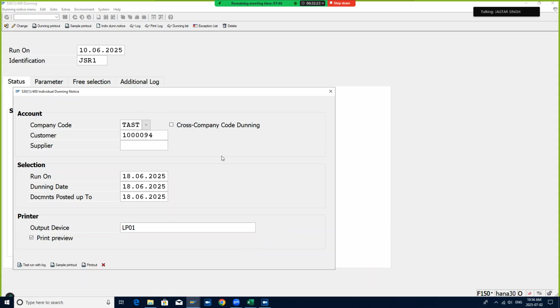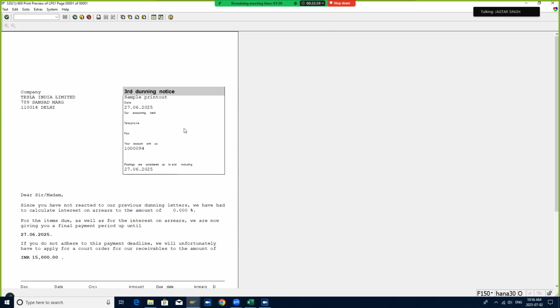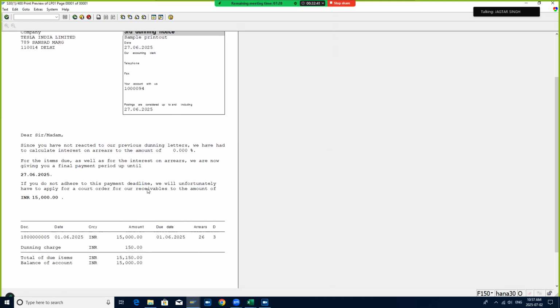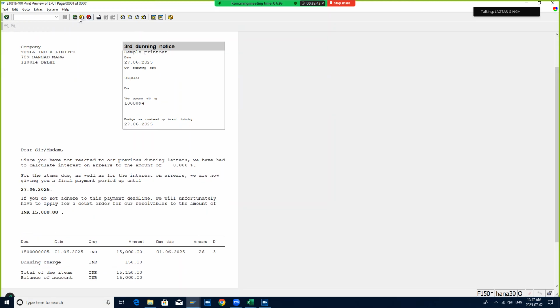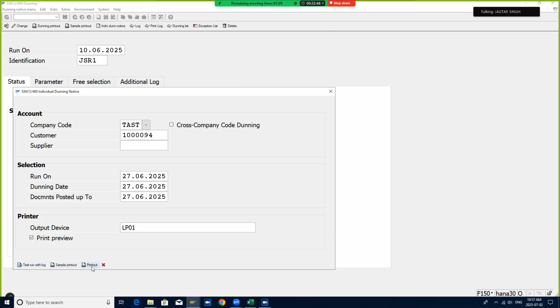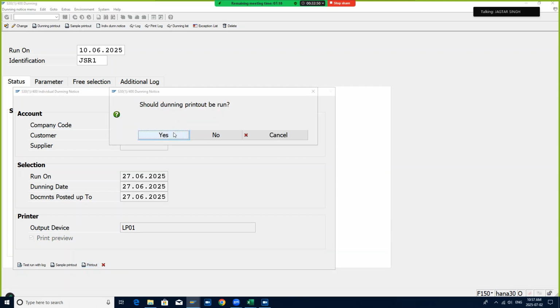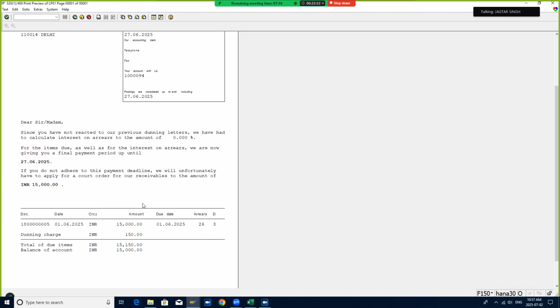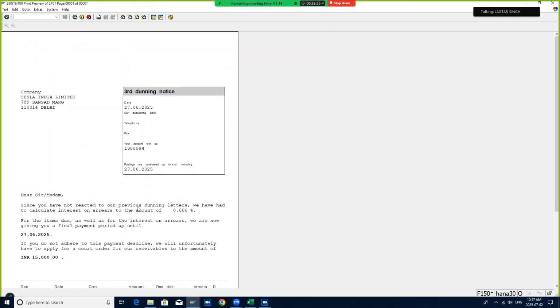Go to the system, individual, delete this, 27/06/2025. Click on sample printout. So now this is my third dunning letter. Okay. Go back, continue. Now click on this printout. Yes, you can see the third printout of this.